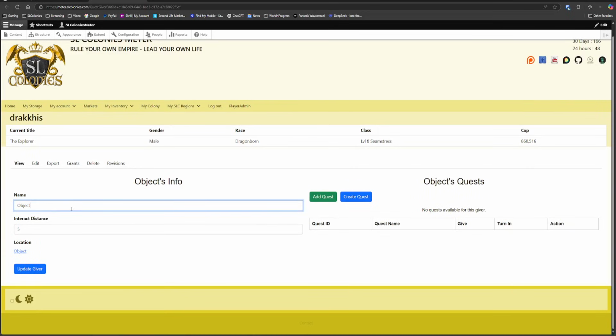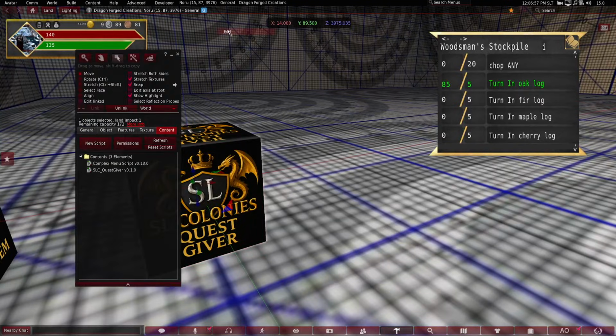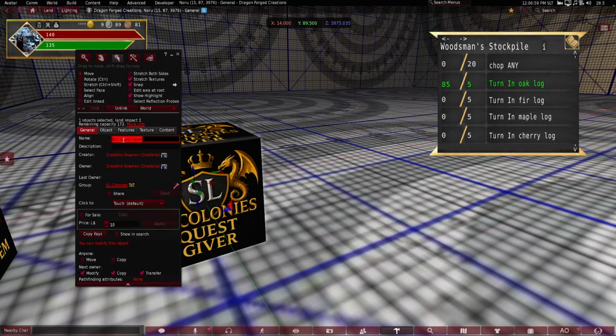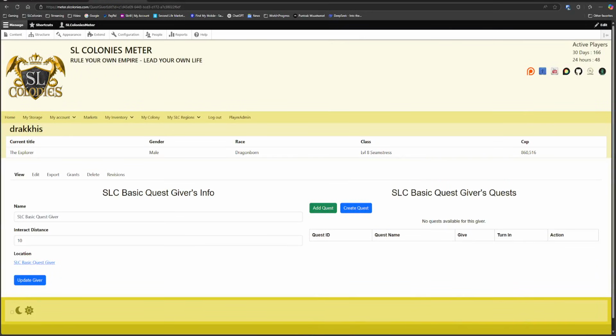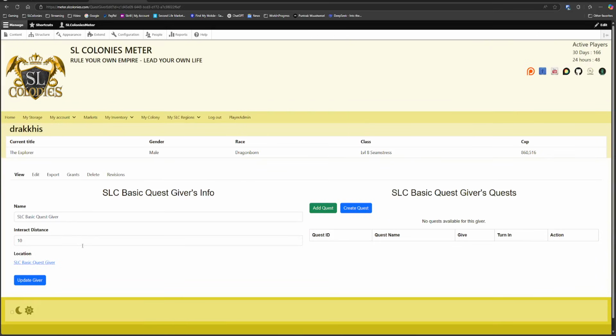here you can set the name of the quest giver. So we'll just put SLC basic quest giver. You can set the touch distance, so they have, in this case they have to be 5 meters away. Let's increase that to 10. Then we update the giver. If we look back in world, it's now SLC quest giver. Oh, it was that before, but yeah. But now it's listed on the website as the SLC basic quest giver.